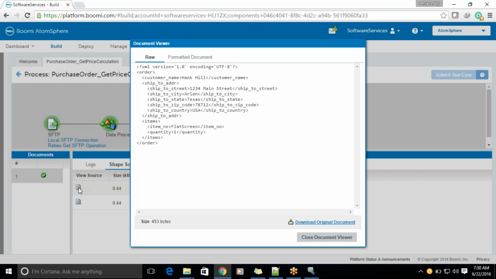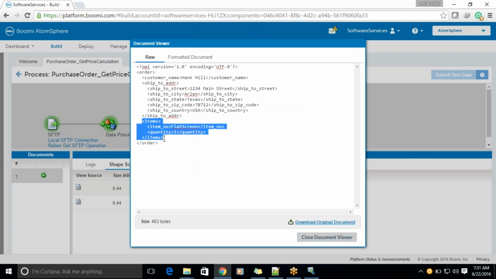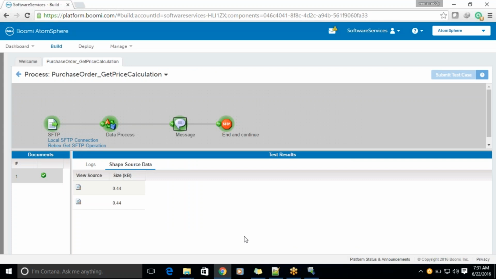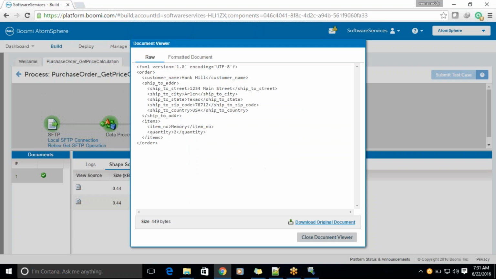As I told you, in the data process configuration we have to split only the items, no other things. So everything except the item will be copied as usual. Only the items will be split here. Under items, you can see only one item here. Next thing is, get into the next document. You can see another item called item memory and then this one.